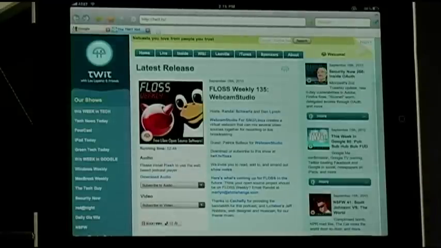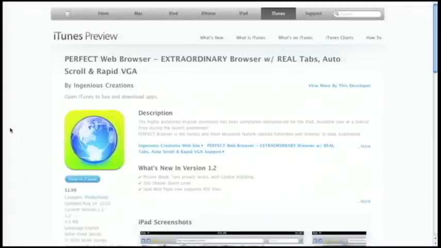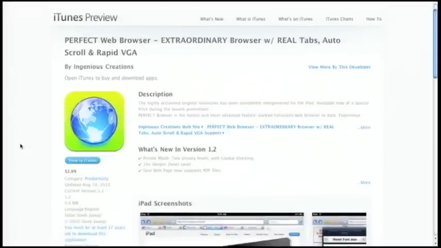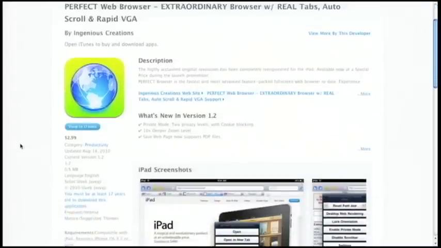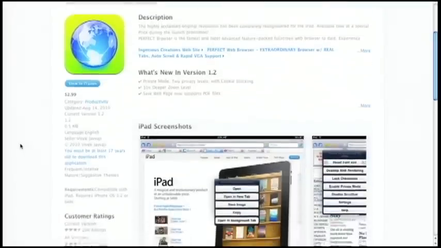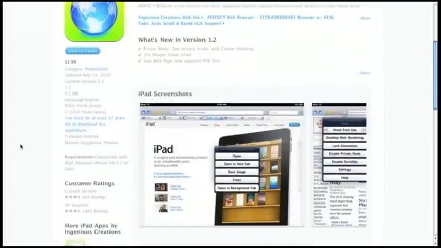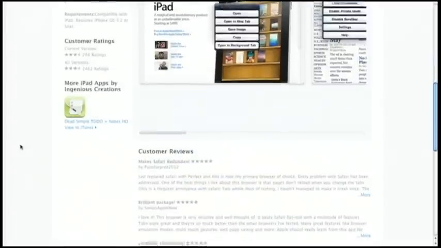That's another, you asked for a whole bunch of browsers. Here's another one. This one's the most expensive of the bunch. The perfect web browser, extraordinary browser with real tabs, auto scroll, and rapid VGA, and it is $2.99. Now they say that's a launch promotion price, so it may go up at some point. Yeah, I mean $3 is plenty. You got to really like the browser for that.